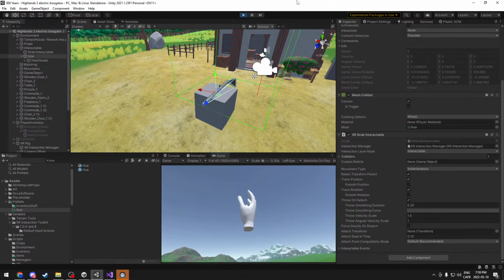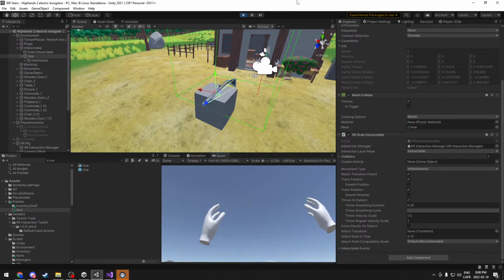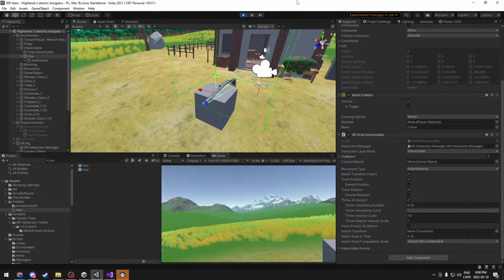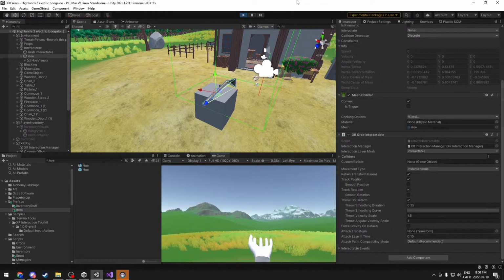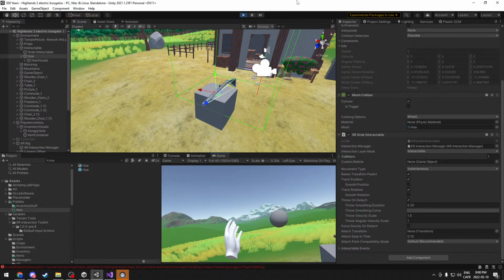There we go. And where's my other hand? Hands? There we go. We have hands again. Alright. So welcome, Etienne. I started adding in the ball.